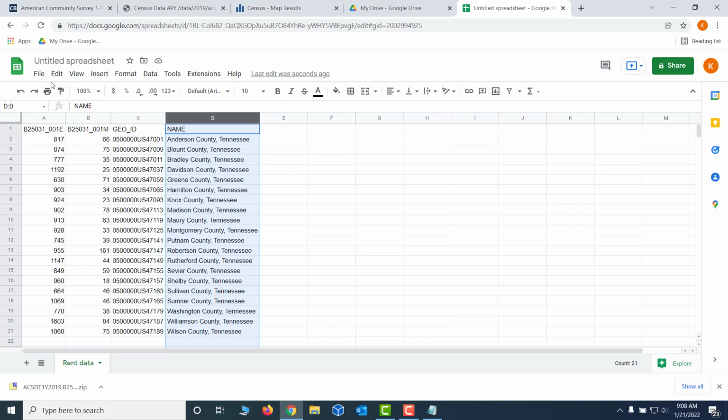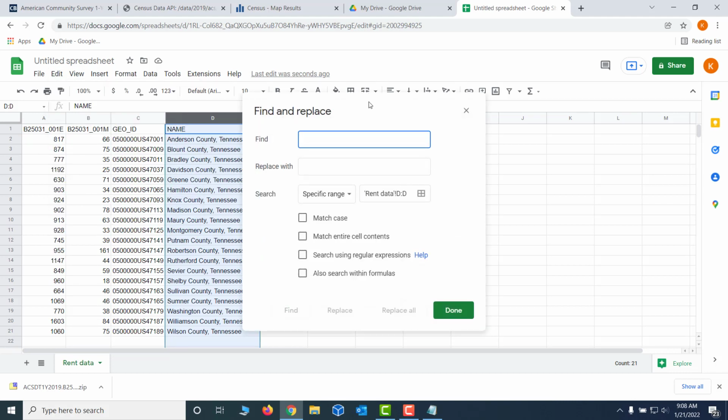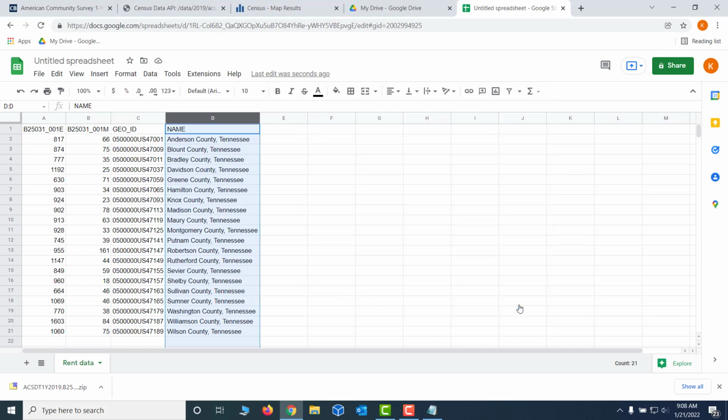I could do that easily enough by clicking Edit and then Find and Replace right there. And you got to type this carefully because remember you got to have that space at the start in order for it to find everything. But there's space and then county, space Tennessee, and then replace it with absolutely nothing. See there? Make sure there's nothing in here. You might hit your delete key a couple of times just to make sure. But when it's done, click Done. When you're ready, click Done, and see.